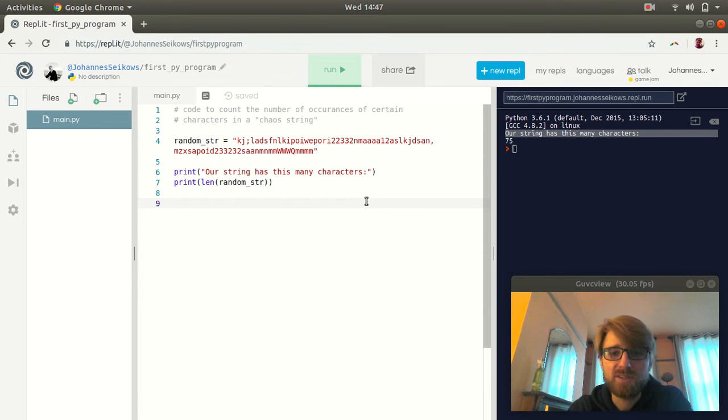And you start to see maybe how we're using different parts here. We're using comments to describe what we're doing. We are using strings here and here. We're using the built-in functions print and len, and we are assigning to this random string variable, using the normal notation.